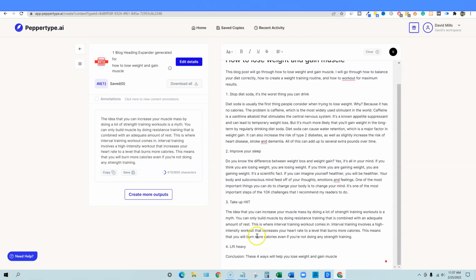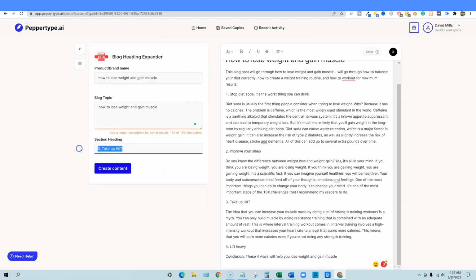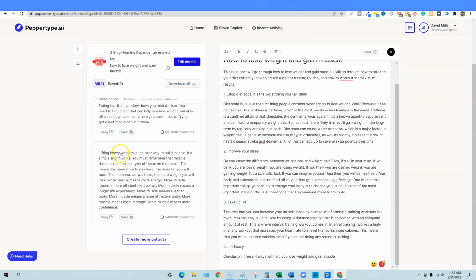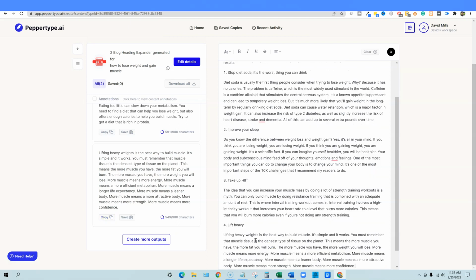Push enter. And we are on to lift heavy. So lift heavy weights. I'm not sure if it's going to know about lift heavy weights, but let's see what it comes up with on that as well. If you want to improve the way you look, you need to improve the way you eat. The key to losing weight and gaining muscles, calories consumed. Nope. Lifting heavy weights is the best way to build muscle. Perfect. So it gets right back on topic right there. And we'll go like that.